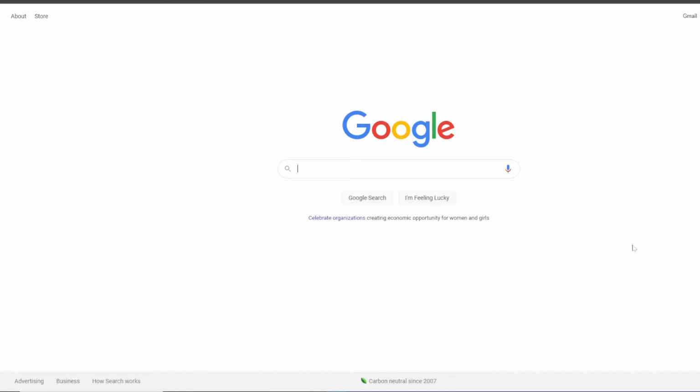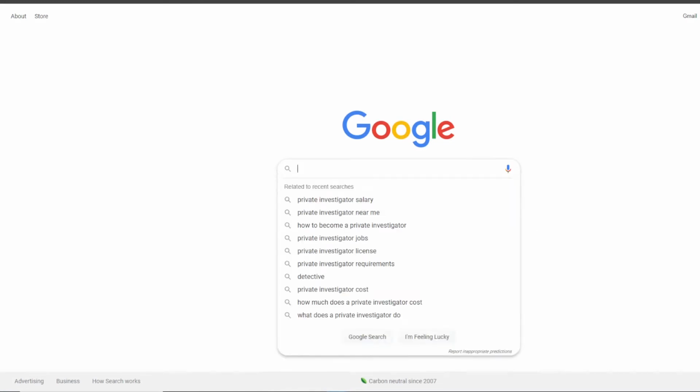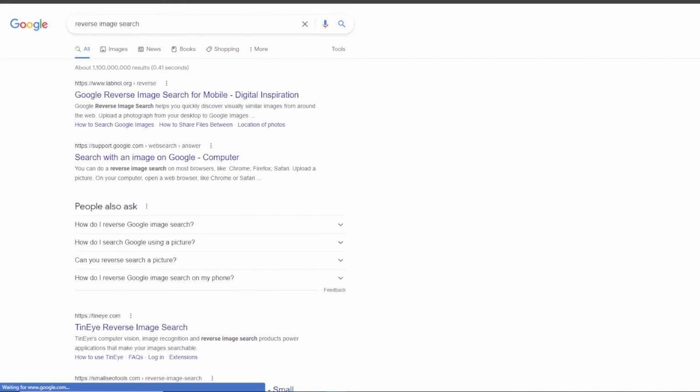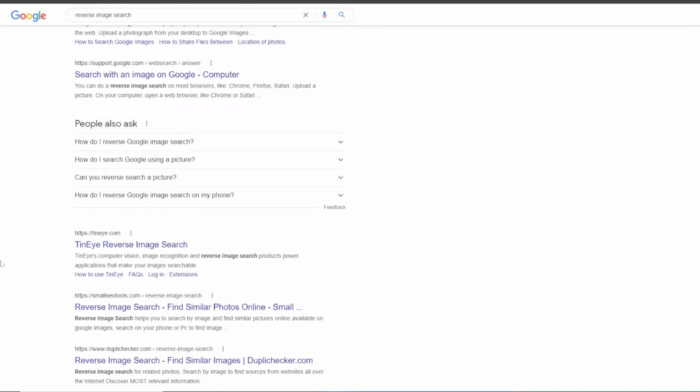Okay, so let's get back to Google and do another quick search. We're just going to search reverse image search. We're not going to put Google in there. We're going to see what else we see out there. TinEye is another one that a lot of people talk about. So let's go ahead and take a look at TinEye here.